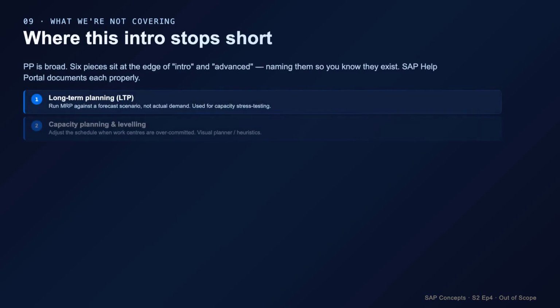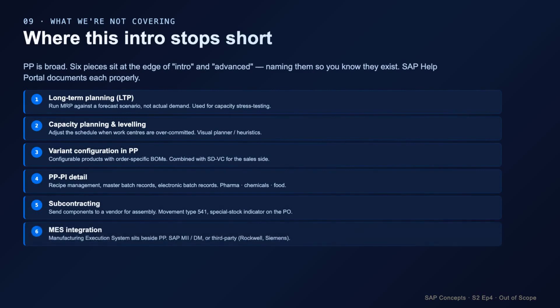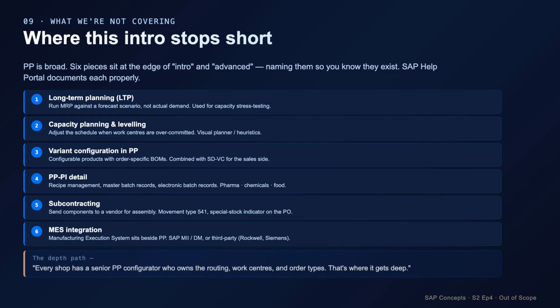6 pieces sitting at the edge of intro and advanced. Long-term planning. Running MRP against a forecast scenario for capacity stress testing. Capacity planning and leveling, adjusting the schedule when work centers are overcommitted. Variant configuration in production planning, for configurable products with order-specific bills of materials. Process industry detail, subcontracting, and shop floor system integration. The SAP Help Portal documents each properly.